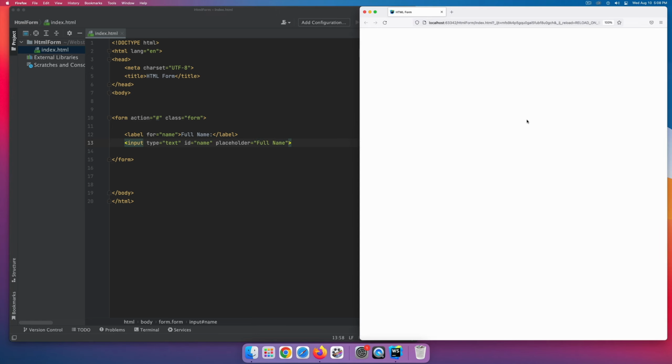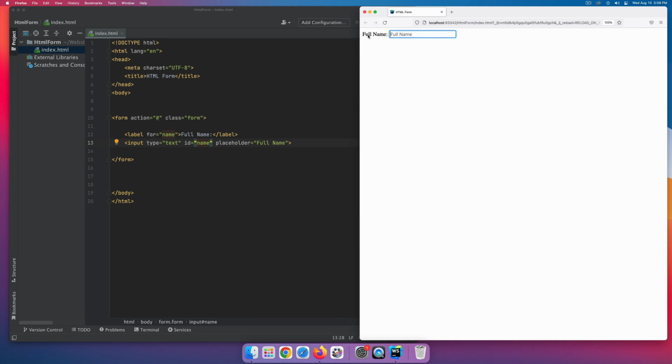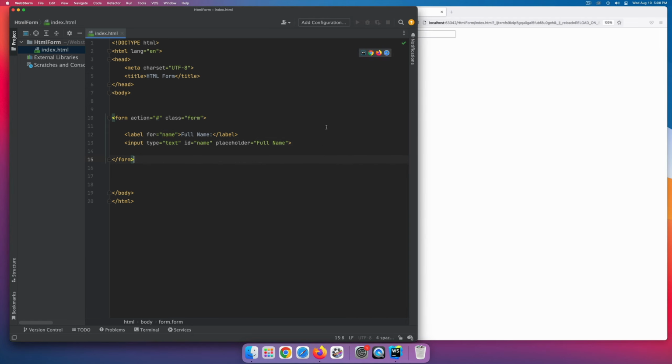Alright, let's see how that looks. Alright, you see full name, it says full name here. So the for and ID, when I just click on the full name, it automatically activates this. You see, if I just click on the label, it activates. You see the blue outline. Alright.